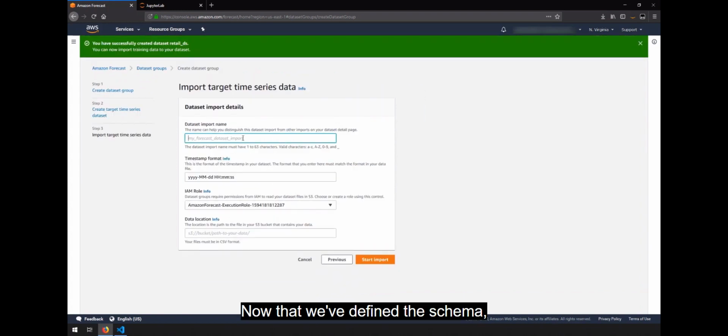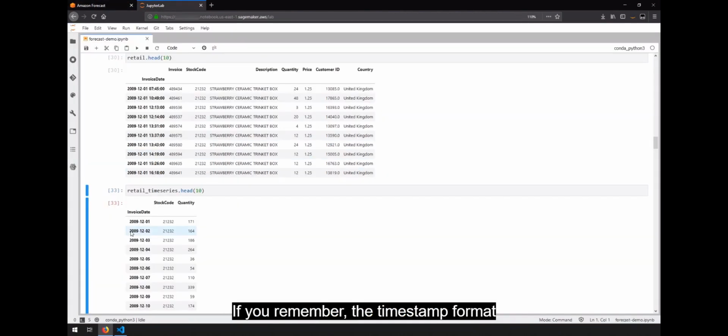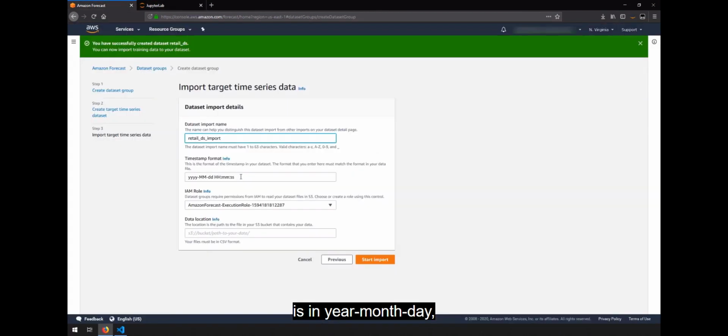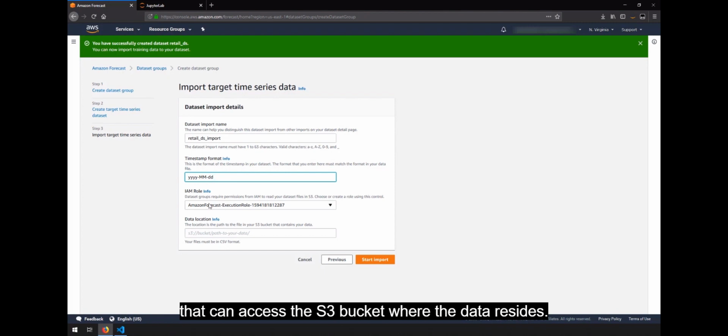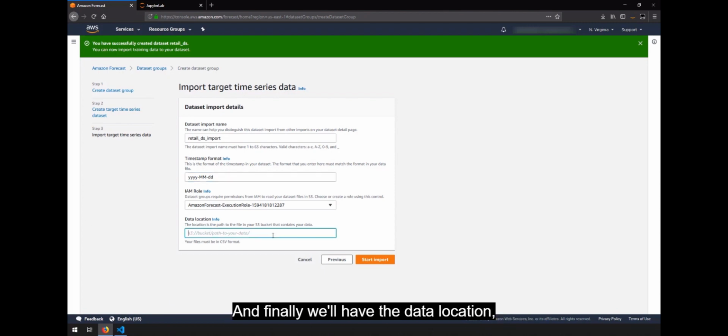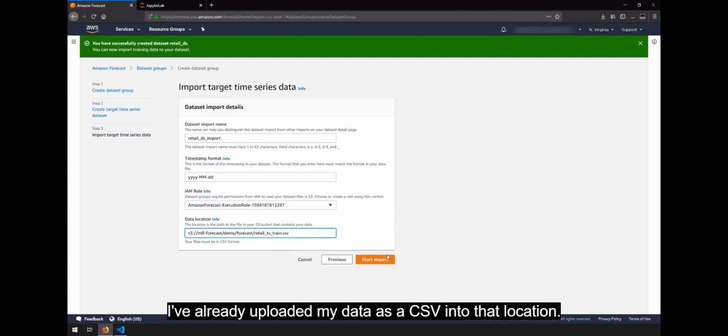Now that we've defined the schema, we just need to import the data itself. For this, we need to give an import name, so Retail DS import. We need to specify the timestamp format. If you remember, the timestamp format is in year-month-day. So let's go change that. Then we need to specify an IAM role that can access the S3 bucket where the data resides. And finally, we have the data location, which is an S3 bucket. I've already uploaded my data as a CSV into that location.